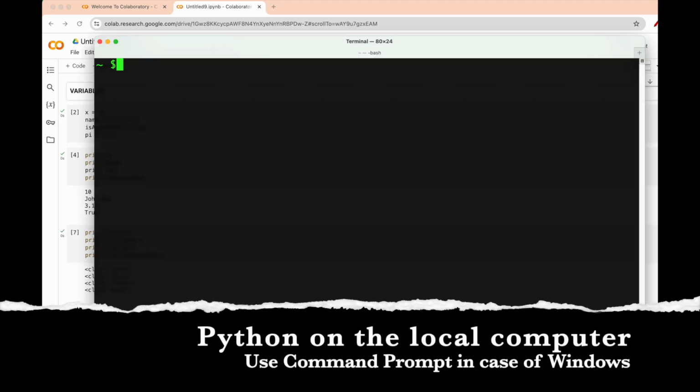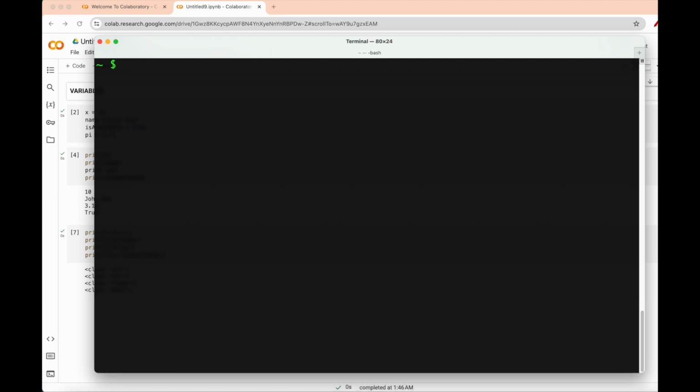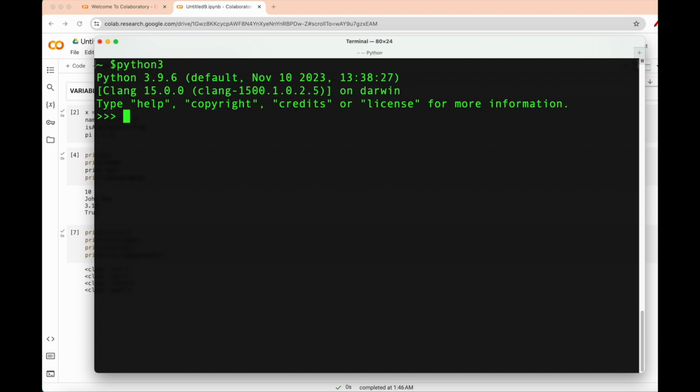I have opened the command prompt now. This is called terminal in Mac OS. In Windows it is called command prompt, and I can say python3 and press enter, and I would be seeing the Python console here and the variables I can create here. So for example, x equal to 4.